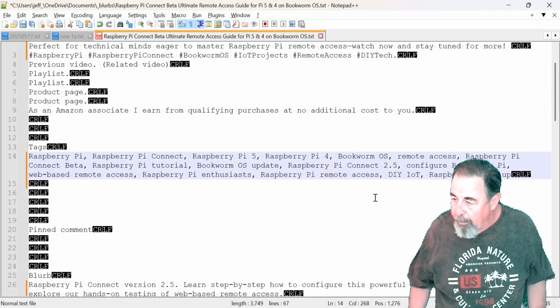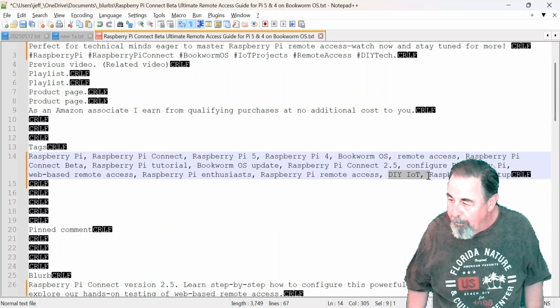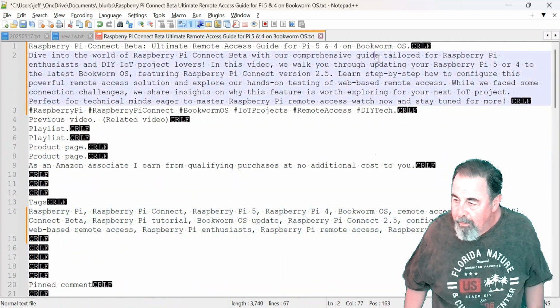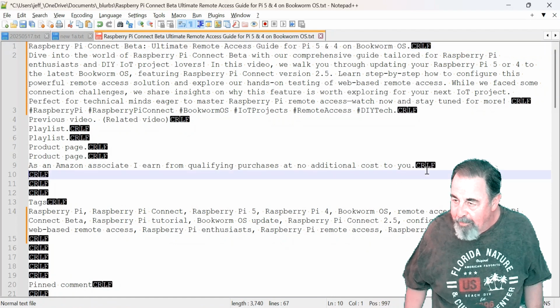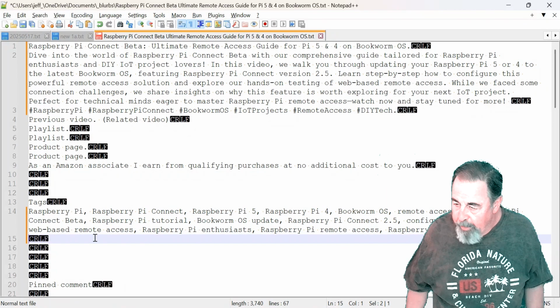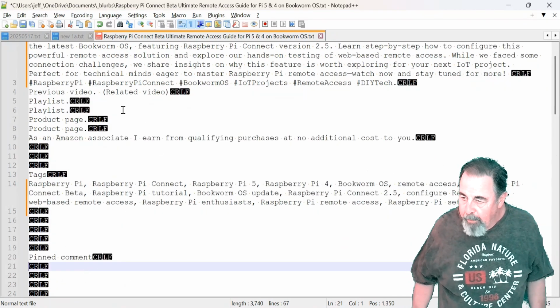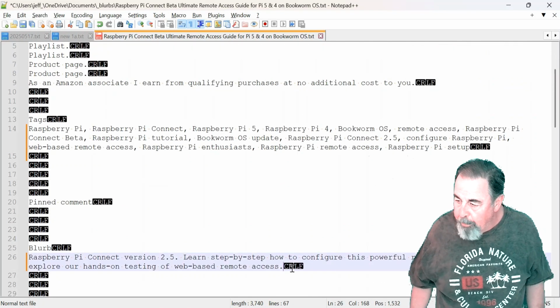There we go. I've cleaned up the tags a little bit. DIY IoT, yeah, it's a little bit redundant. Raspberry Pi setup, okay, that's pretty cool. We've got our title. We've got our description. We've got our tags. Those are the three things I need right away when I'm posting. We know what our pinned comment's going to be. And we have our blurb for our social media post.